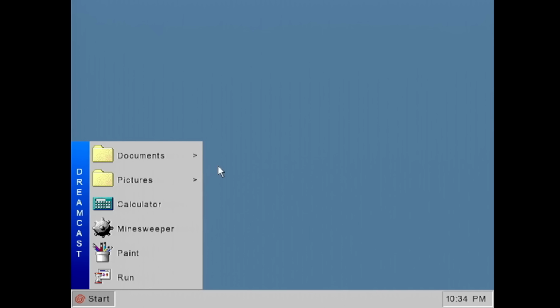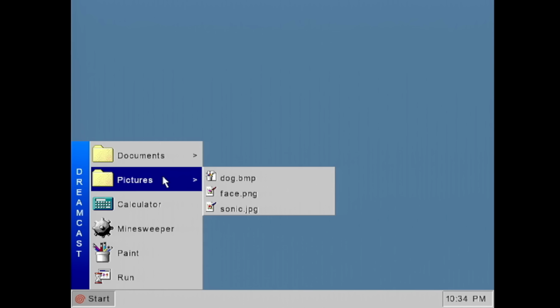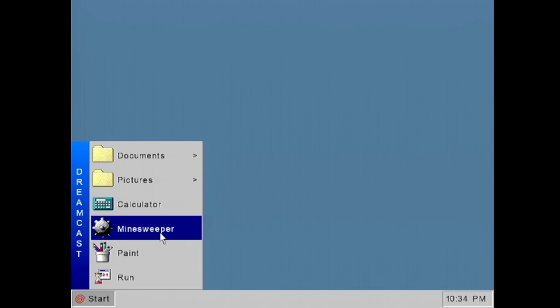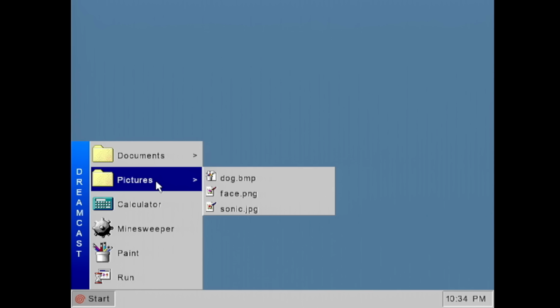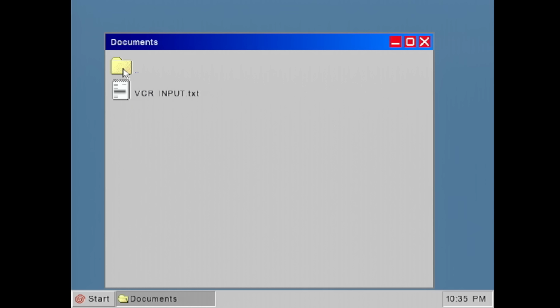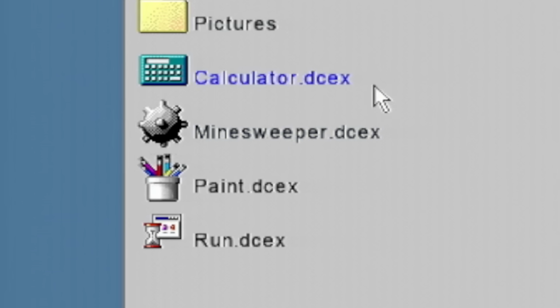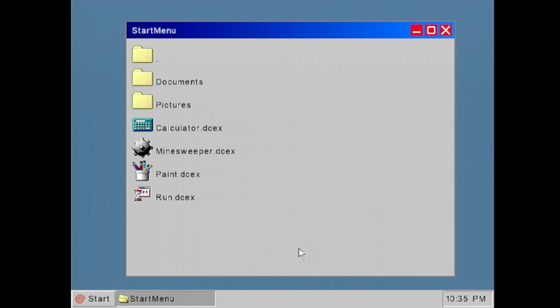Very nice. Now, the really interesting part here is that these apps, right here, are actual executables. So if I go into my documents real quick, up here, I'll go up a menu. You can see here that these are separate files. These are not baked into the operating system software. So not only do I have an operating system or desktop environment, whatever you want to call it, but I have a way to build separate apps for my little operating system using this custom DCEX file extension, Dreamcast executable.